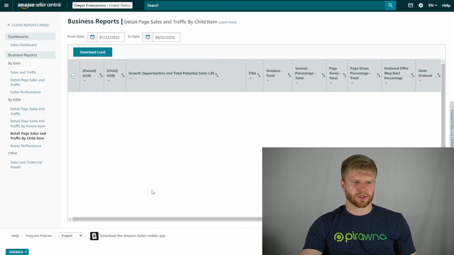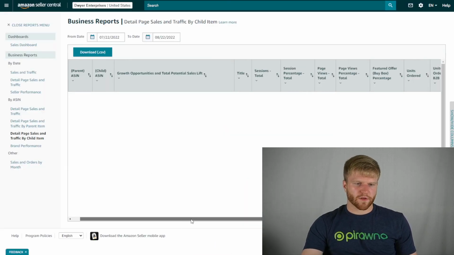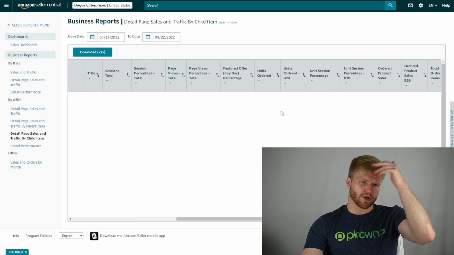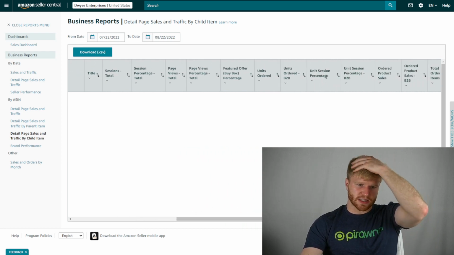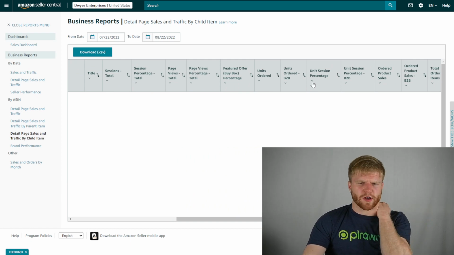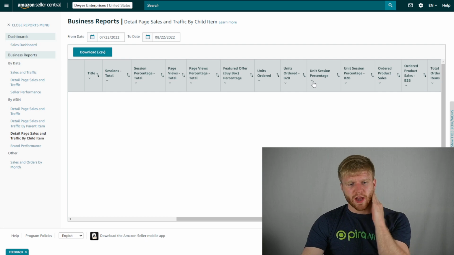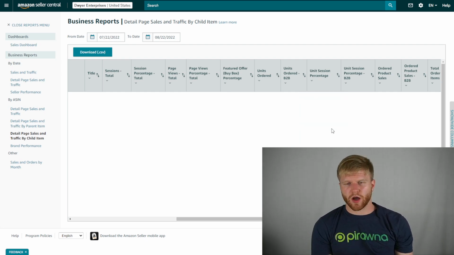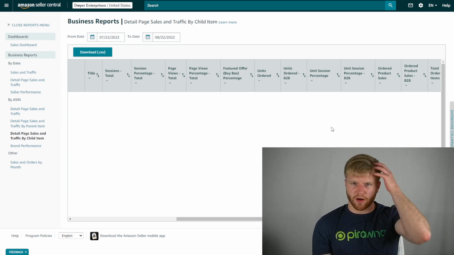So that's the difference between the two. And if you want to see the conversion rate of how your product is doing, I recommend using this. This is going to be the unit session percentage. What this will tell you is your conversion rate from when people go on the page and purchase. This will be the conversion rate on your page.